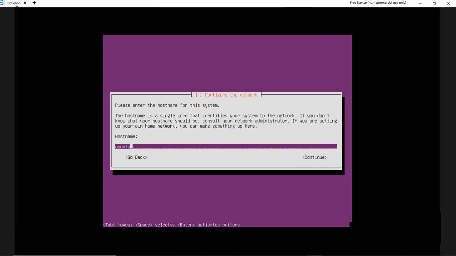The first screen that comes right now asks us to specify the host name. The host name normally is the name of the facility for which you are installing this server. So I'll write the name of my facility. This is a test facility, so I'll write test facility. Always write it in small letters and press enter.